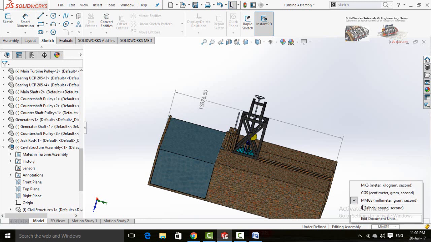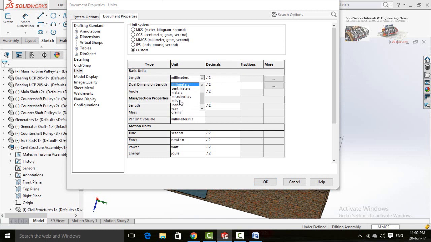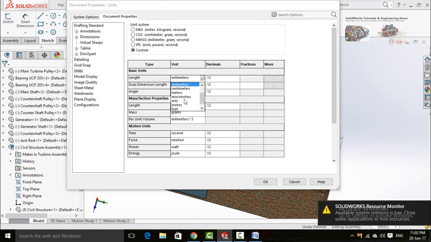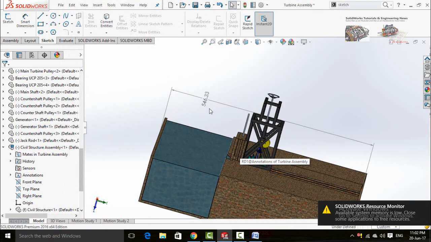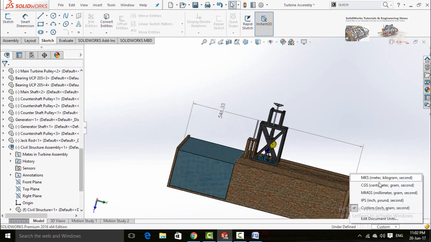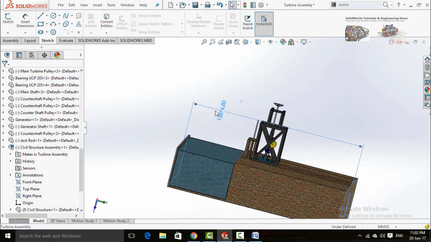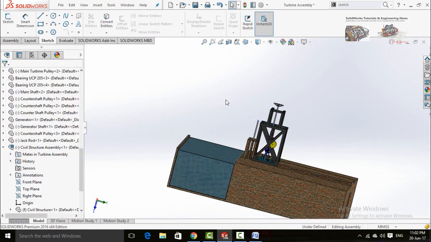If you want to edit more settings, click on edit document units and then select from here custom length in millimeters or inches, miles, micro inches, meters, feet. Let me choose inches. Now click on OK button. Now as you can see, the unit of this length has automatically been changed to inches. Click on the dimension and press delete button if you don't want it.